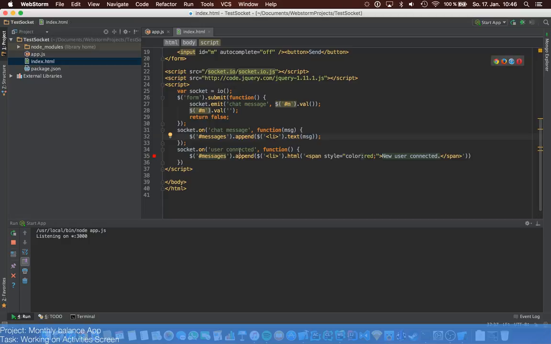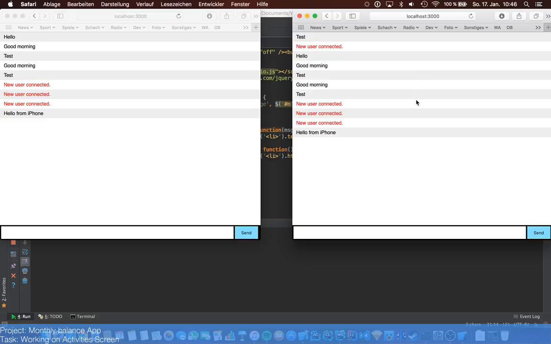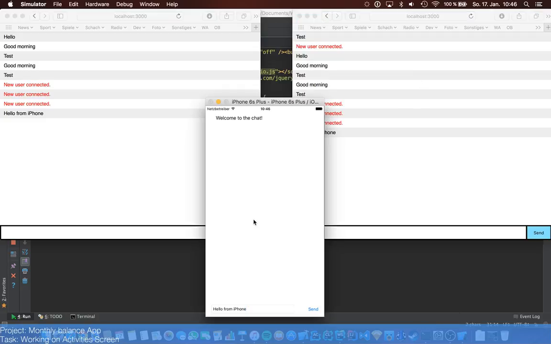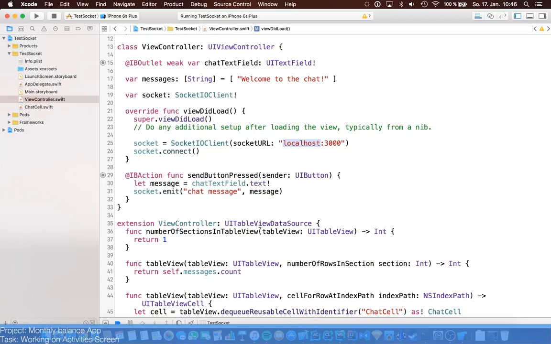And additionally, here is also a socket.on message, so a listener here to the chat messages, and this causes the message to be appended to the large text field here in the browser. And the same I'm trying to do now with the iOS application. So that's a little roundup of what I'm doing here.